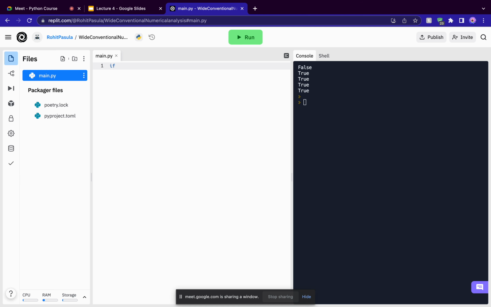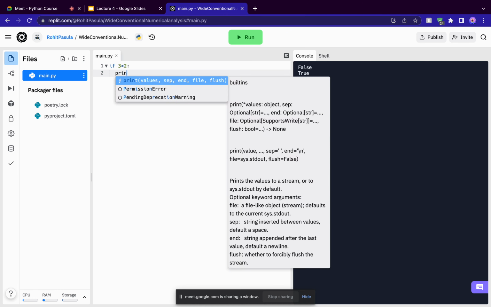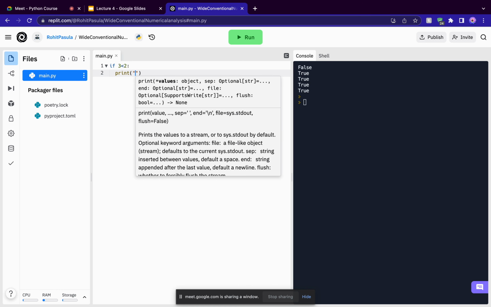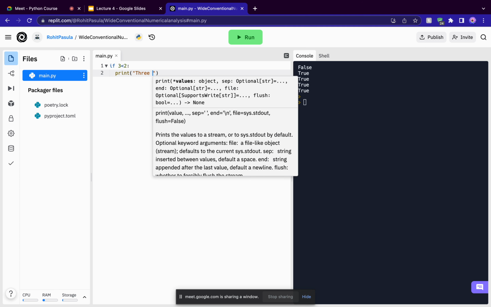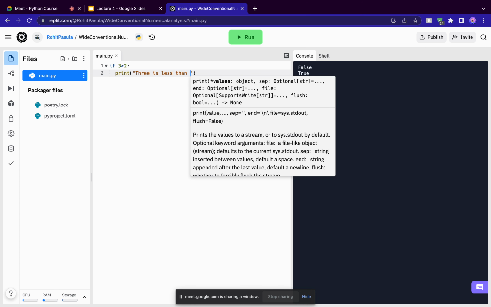So if I do, let's do if 3 is less than 2, then I want to print 3 is less than 2.